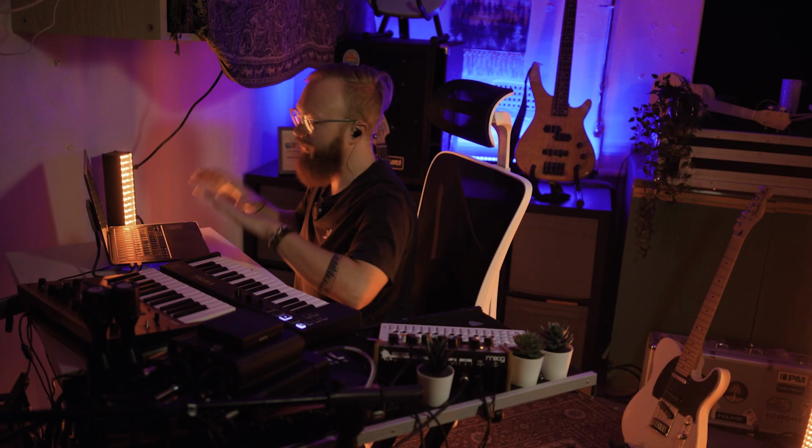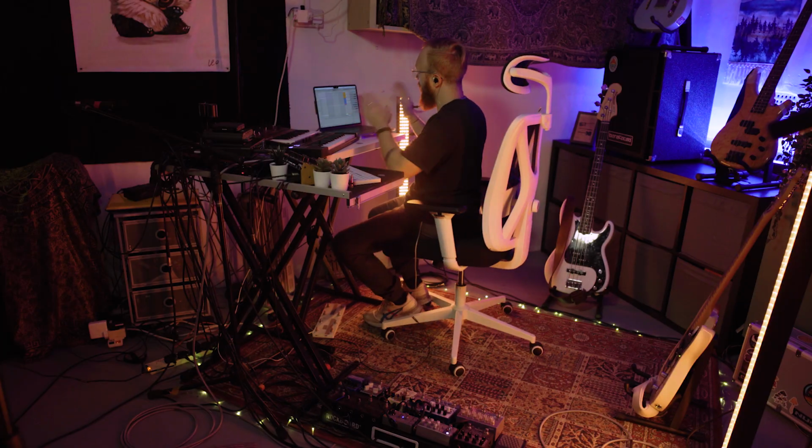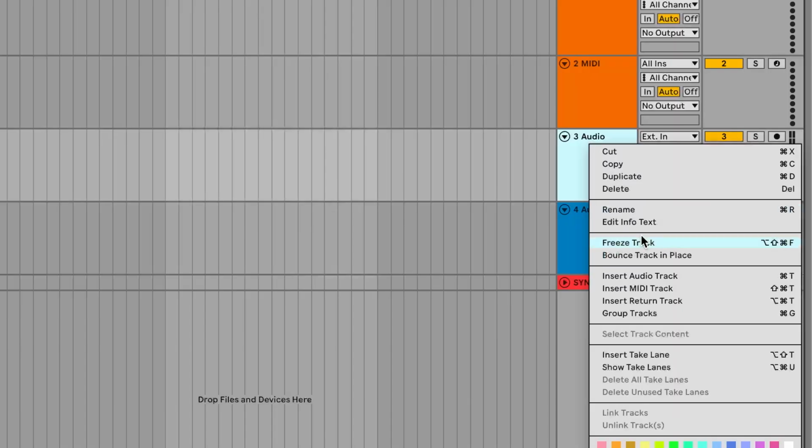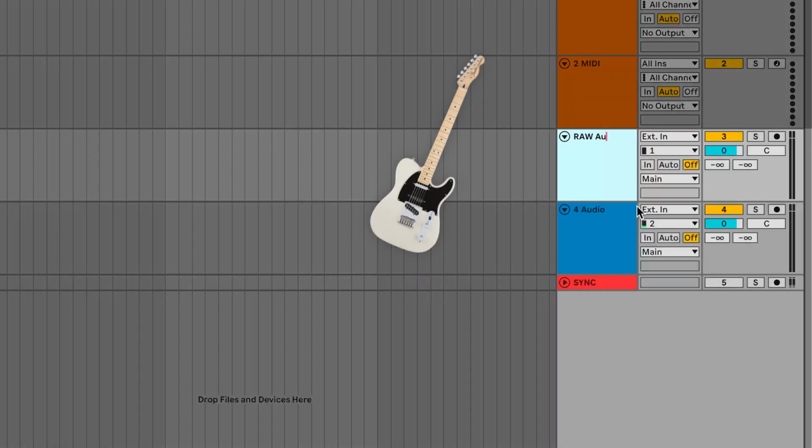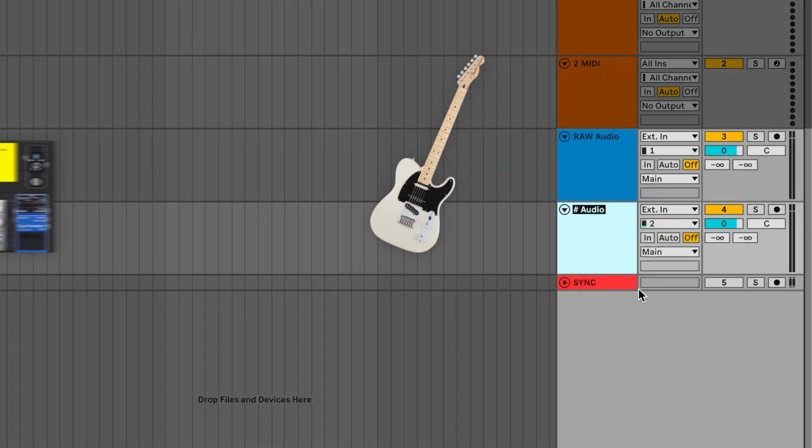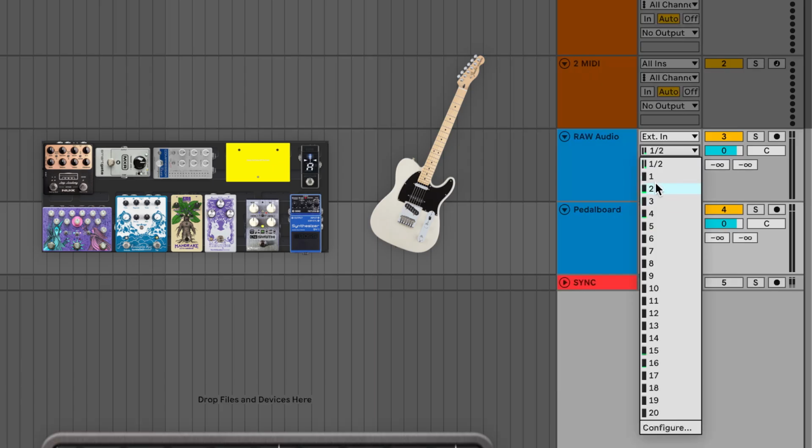Like I've shown in previous videos, I actually have this wired up so I can have everything go through the pedal board from Ableton. So I'm going to quickly route that now. So first I have the raw audio, and then I have the pedal board. So my raw audio comes in on 2.